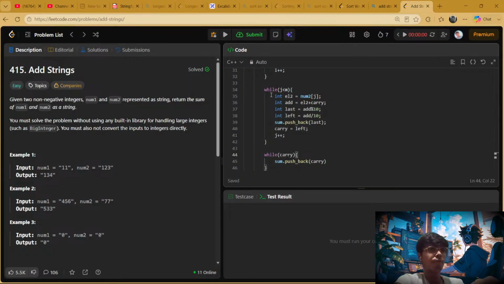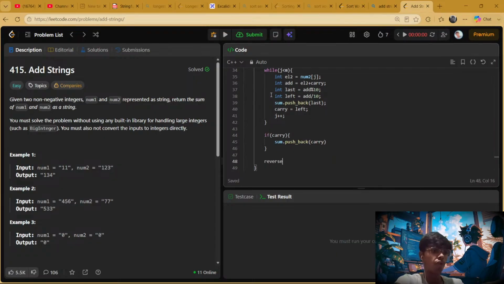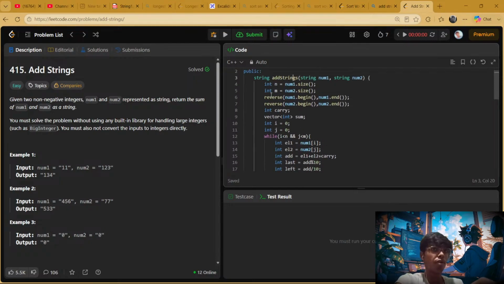Not while, basically this is if. Let's see if this is wrong or not. So reverse sum dot begin, comma sum dot end, and I will return the sum. So I think I have created sum as an array, so I will create it as a string.